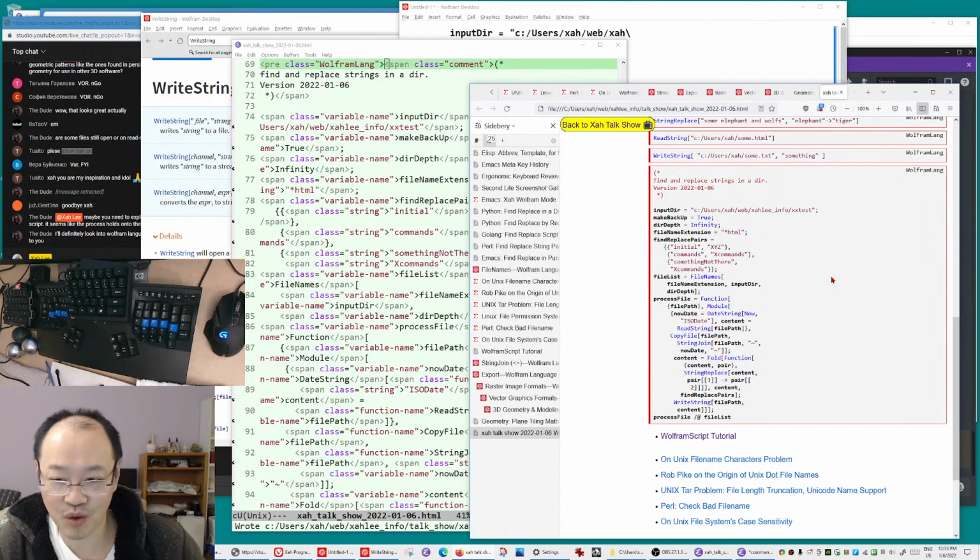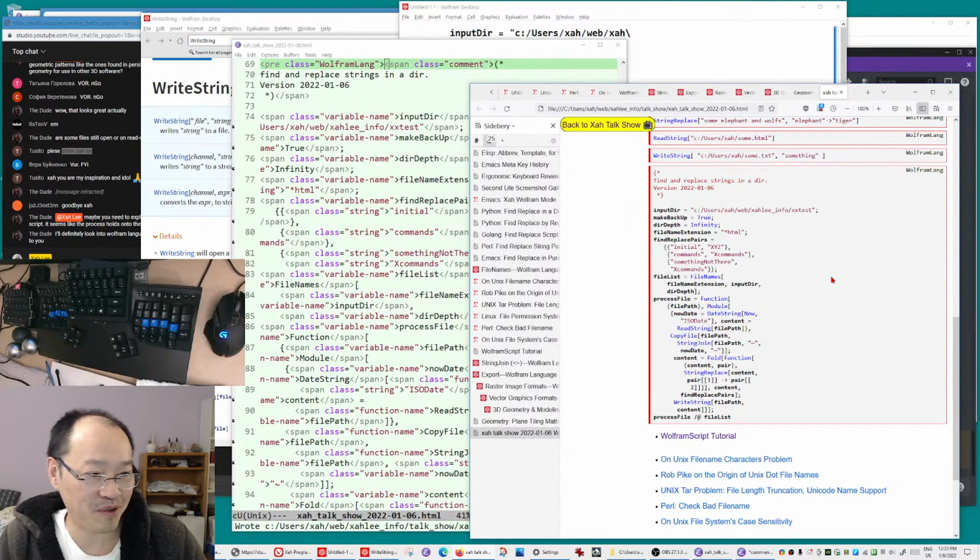Find replace strings, multiple pairs in Wolfram language.